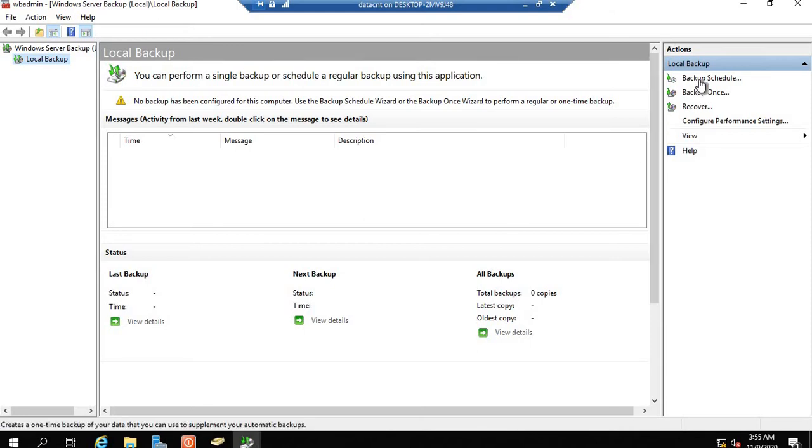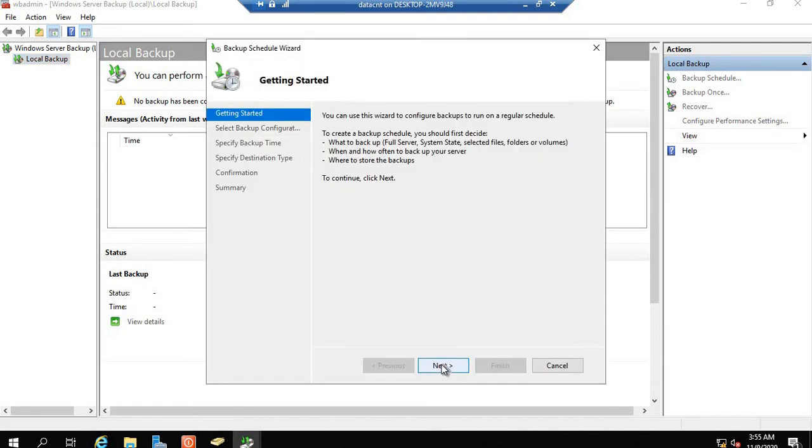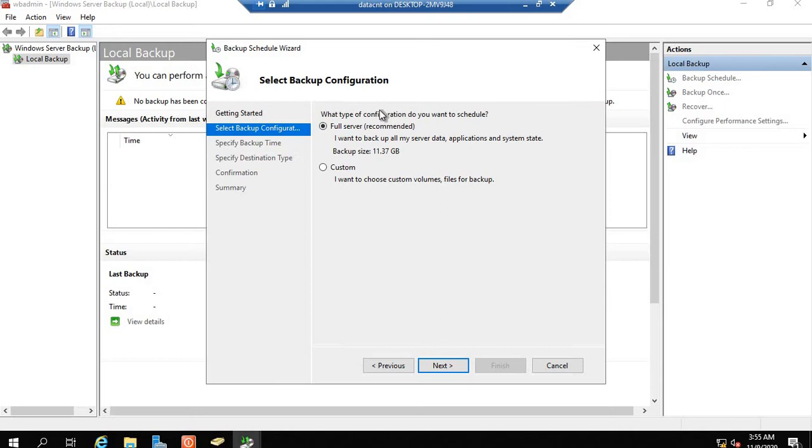Now let's go to take the backup schedule. First we go to next. Now see, it's asking what you want to take the backup for the schedule. This full server backup means your system state actually. That means your applications, your operating system, whatever you have installed so far, it's going to take the backup of all. Right now if you see the backup size, 11.37 GB, so it's going to take a huge time. So I'm not going to do that.